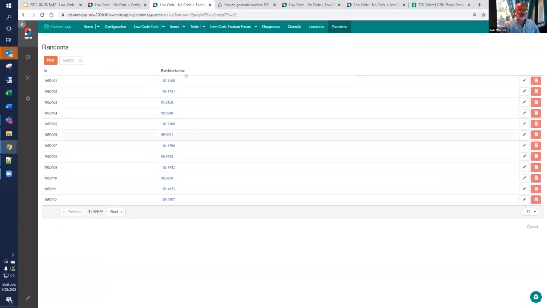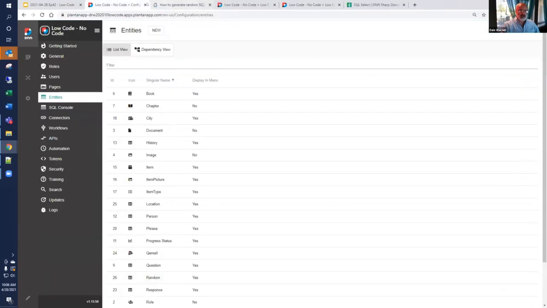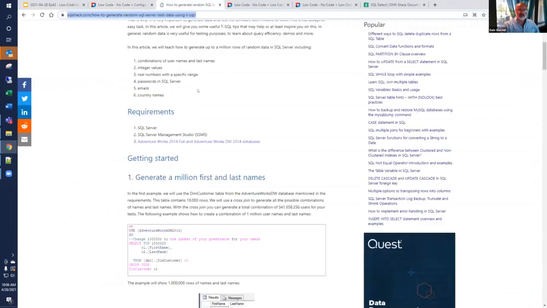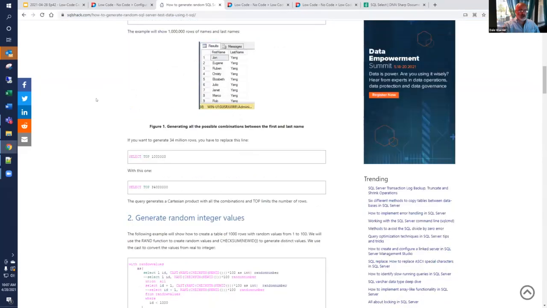So this is the default that was generated by the app, the default table view. I found on the internet this nice article, and I've also included the link for it, about how to generate some random SQL Server test data.